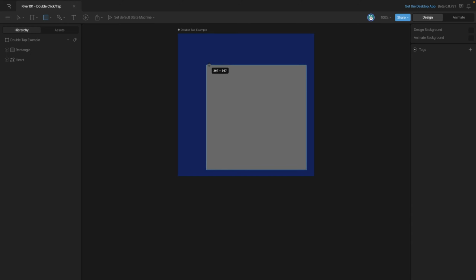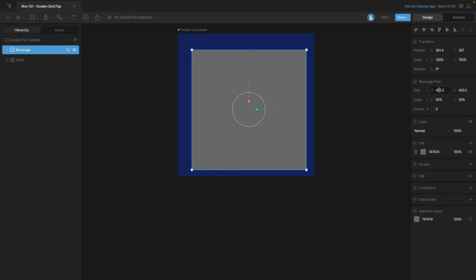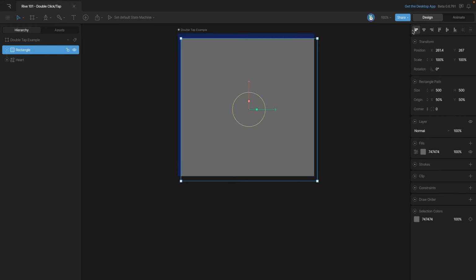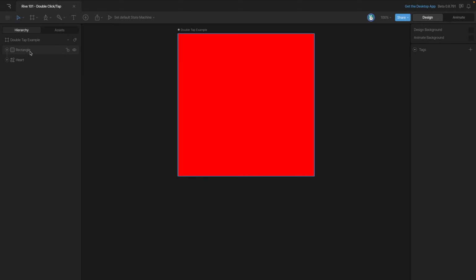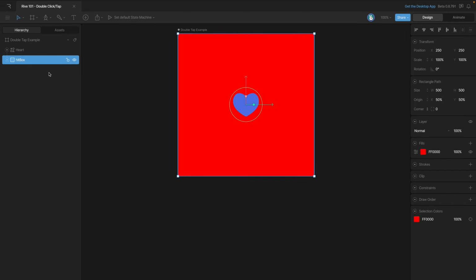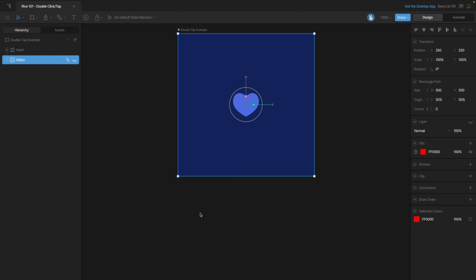The first thing that we're going to do is create a large square. This square we'll use as a hitbox later. Now, after we center it, let's go ahead and change the color from gray to red, and we're going to rename this hitbox. Remember, we don't need the visibility of the hitbox for it to actually work in the end, so we can go ahead and hide it.